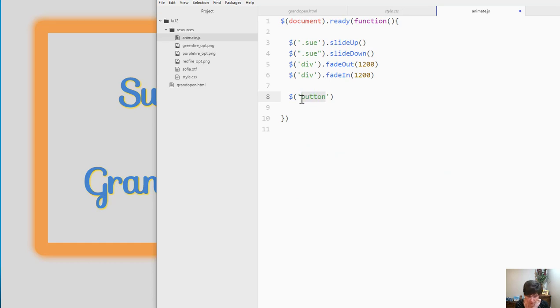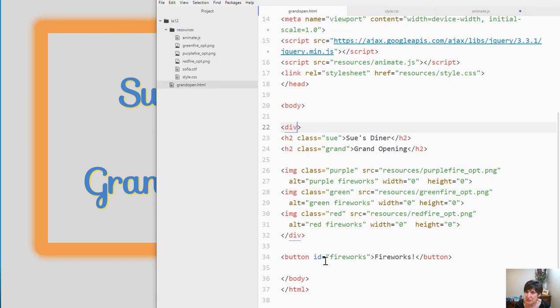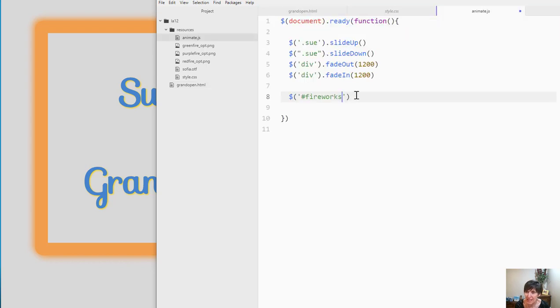But if you wanted to be specific, if you had more than one button, then you could do, in CSS, we use the hashtag for IDs. And we can put fireworks. And then that will match that. So there's that ID equals fireworks. So now we can access that element.